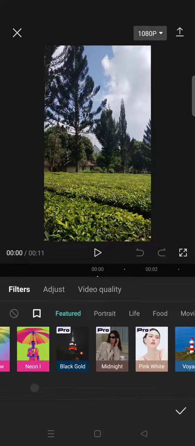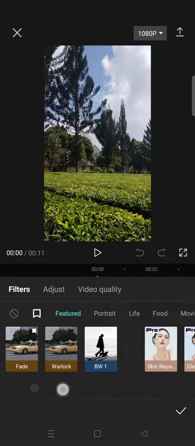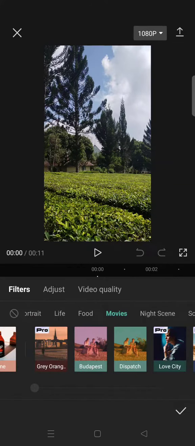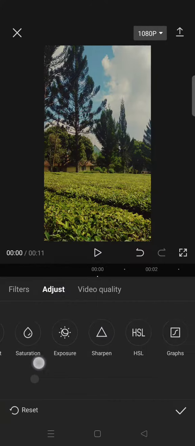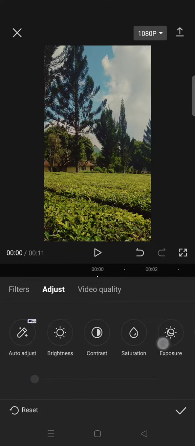What color do you want to be applied to your clips? So I'm going to find, let's say I'm using this patch filter. And to do the color grading, you don't need to go back. You can just click on the adjust in here, and these are options that you can adjust on the color grading.